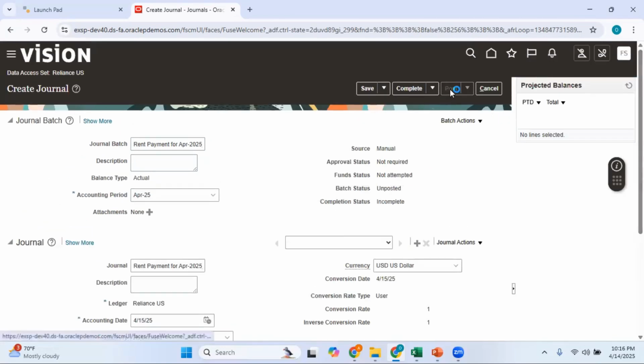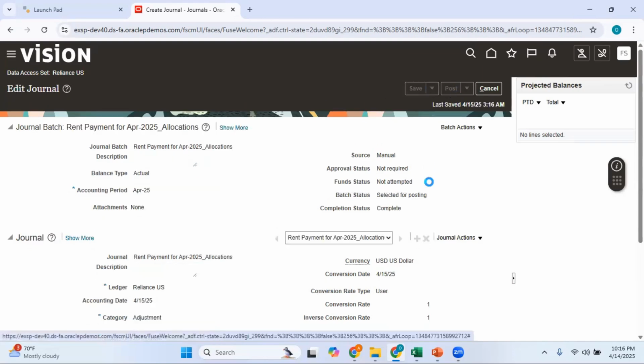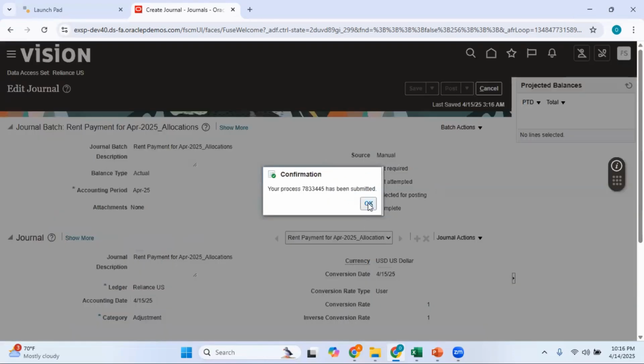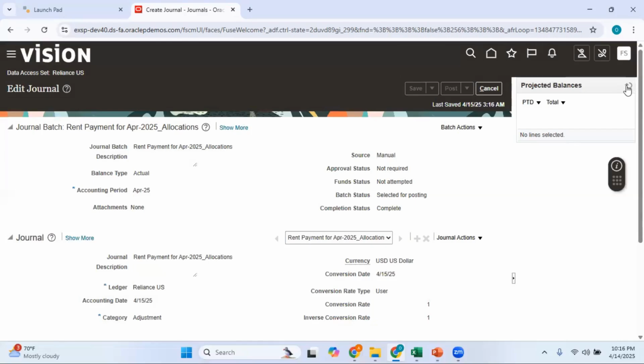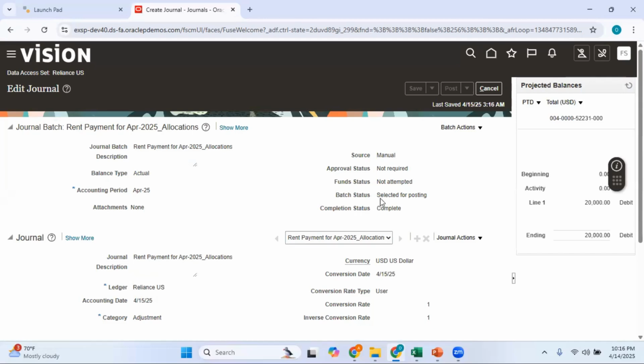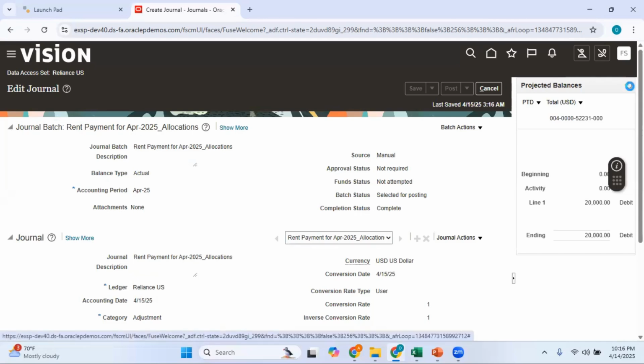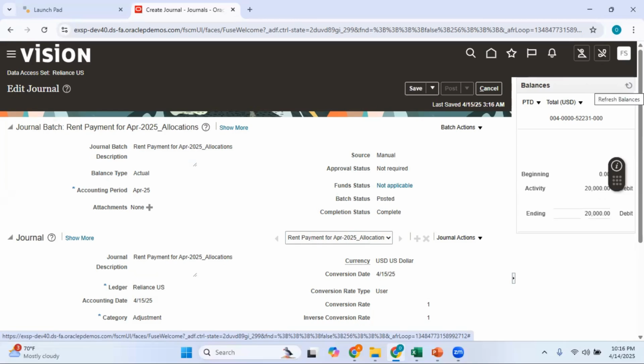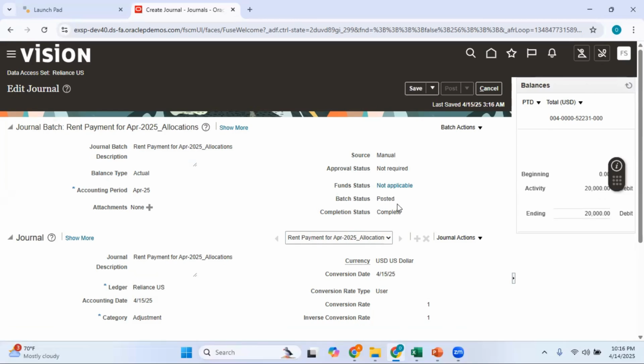So let me post this particular journal entry. Ensure this particular journal entry is posted. So the batch status is selected for posting. Let me wait for this particular journal entry to be posted. So this is the entry which I am recording to show that a rent payment is made by the corporate cost center 0000. Okay, the posting is completed.